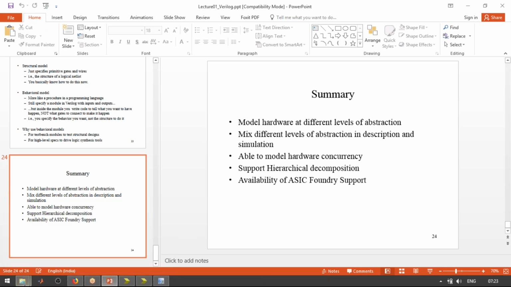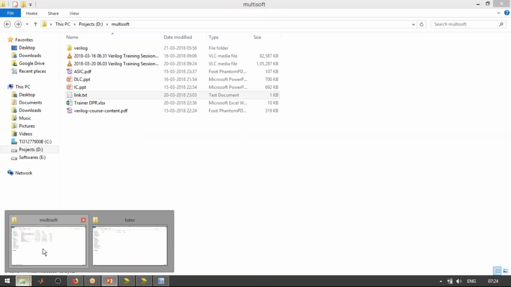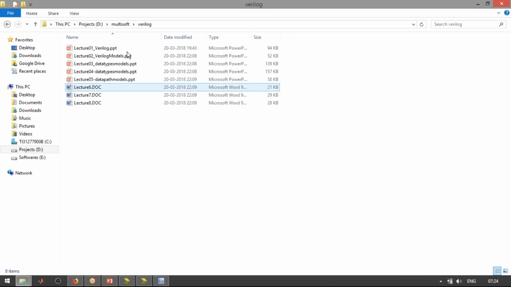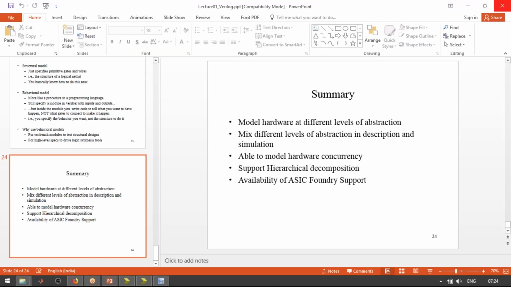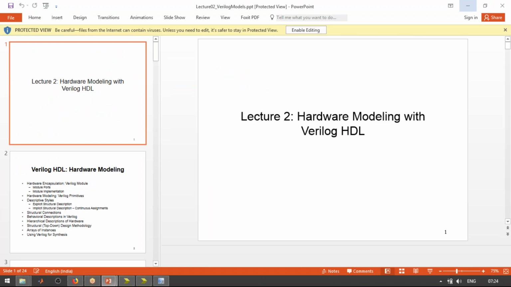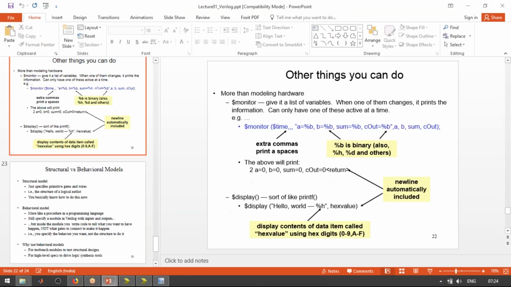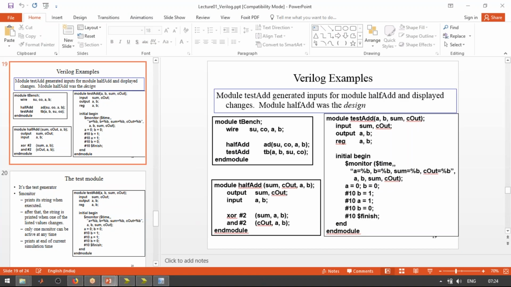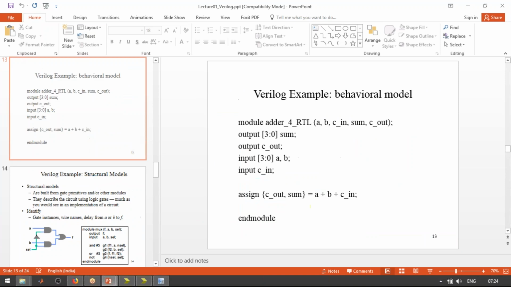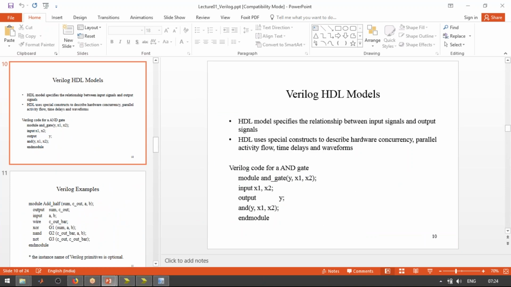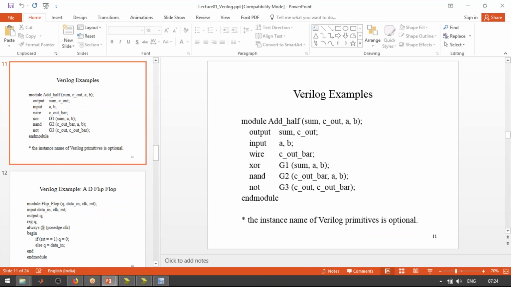And I had one more question: what's the difference between the always at sensitivity list block and the assign statement? You showed earlier that we keep the sensitivity list, like always at. So what's the difference between that and the assign statement?